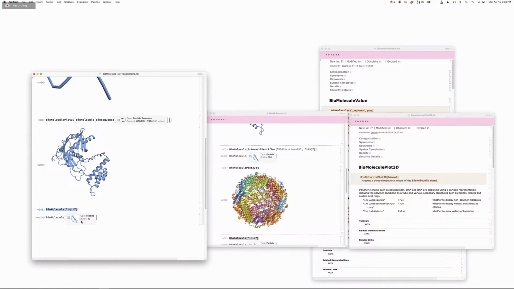So indicate that, like the source. No, we should indicate that we know the structure, right? That we're not having to fold on the fly. Does that make sense? A true/false property saying whether the structure is computed or not? Right. 3D structure, colon, or something. I don't know what we want to say.